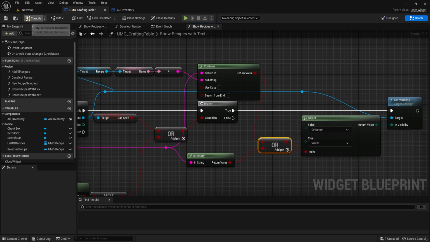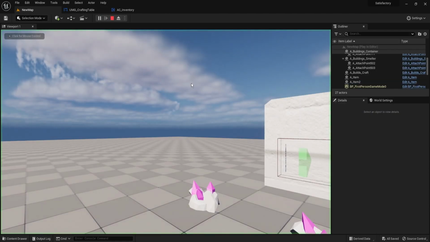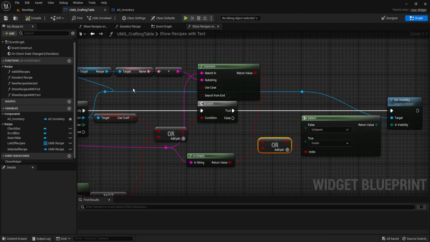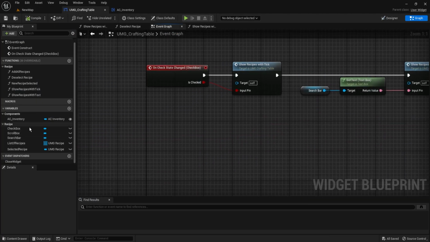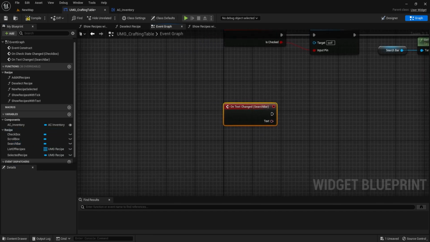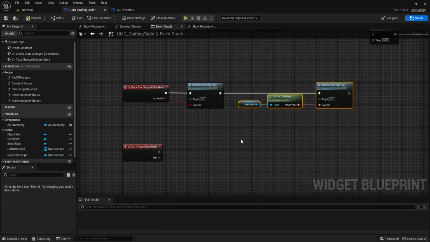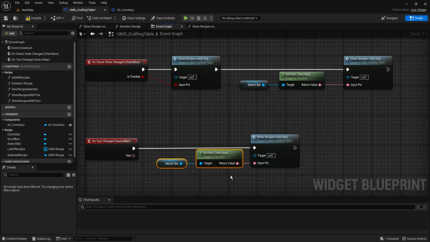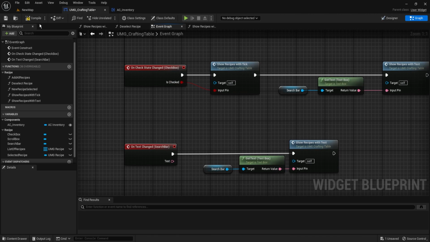So that should work if we go and compile and save. If we search and type in ingot, okay, sorry, it's working. It's just that we haven't told it to actually call this when we actually type. So we want to select our search bar, and on text changed, we want to call our show recipes with text right here, and that should do the trick. So there we go.